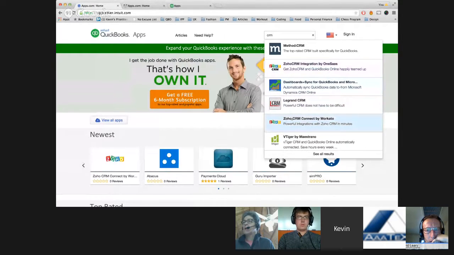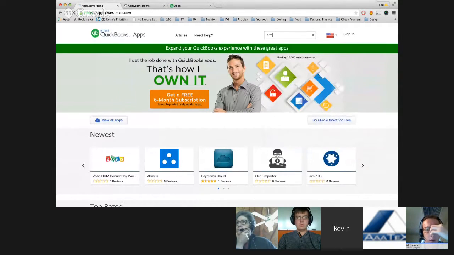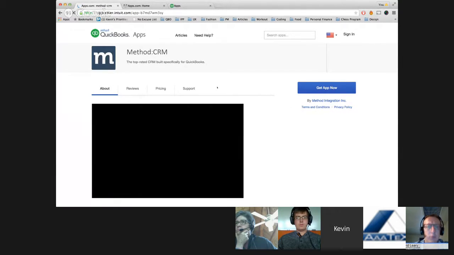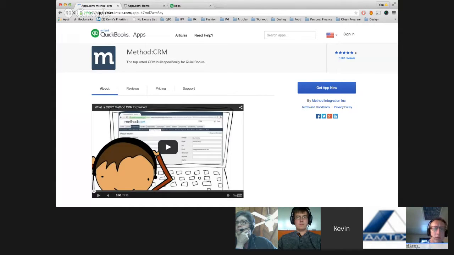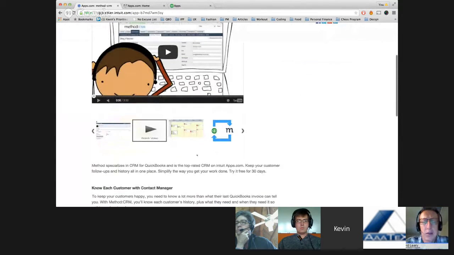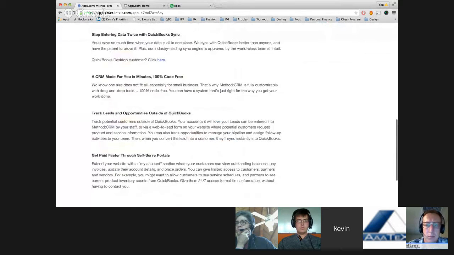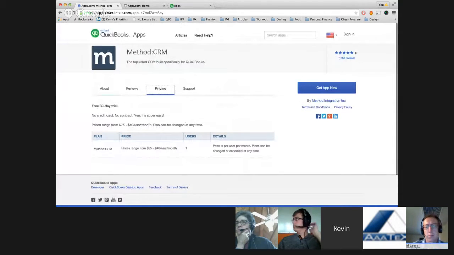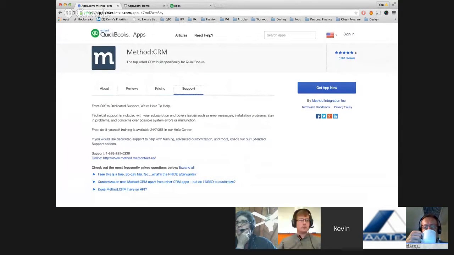And one of the things that is pretty cool now is that, if you guys remember, our search functionality was pretty bad before, but now it crawls all parts of the app card. I'm just going to take a look at Method CRM's app card to show you which fields it crawls, just for your information. It crawls the title, the tagline, the publisher's name, anything on the about page, so all parts of the description, and the pricing aspects, if you have anything around pricing, and also support tabs. The only thing that our search engine doesn't crawl today is the reviews tab.